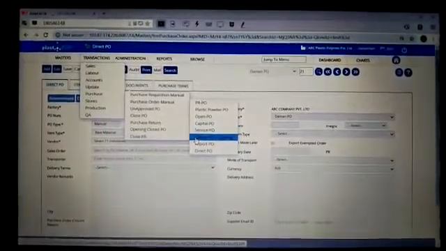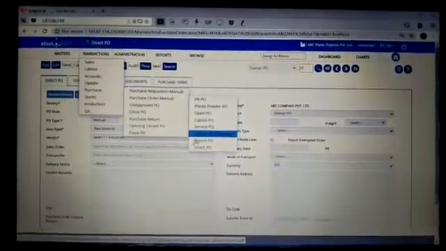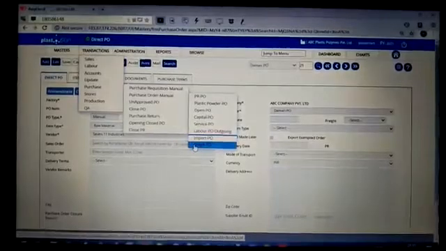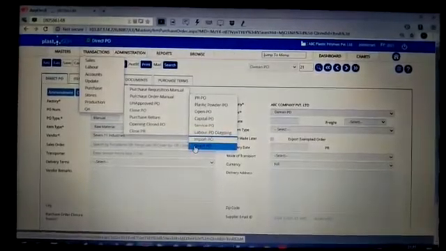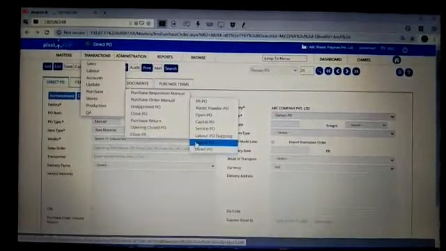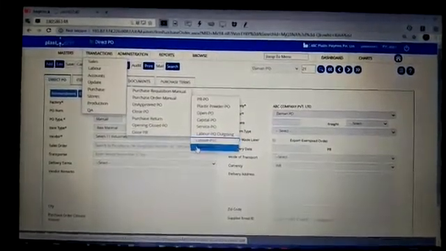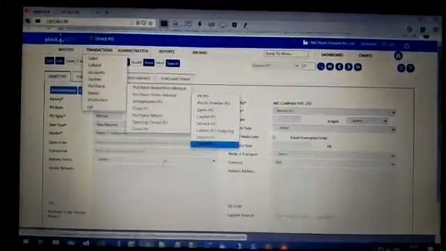Labor PO outgoing, for outgoing labor job. Direct PO. This PO is for all items without requisition. And import PO. This PO is for foreign currency and foreign vendor. Today we are going to see a direct PO.